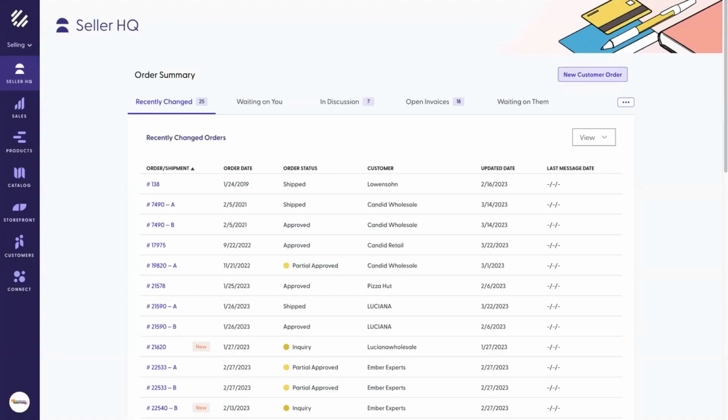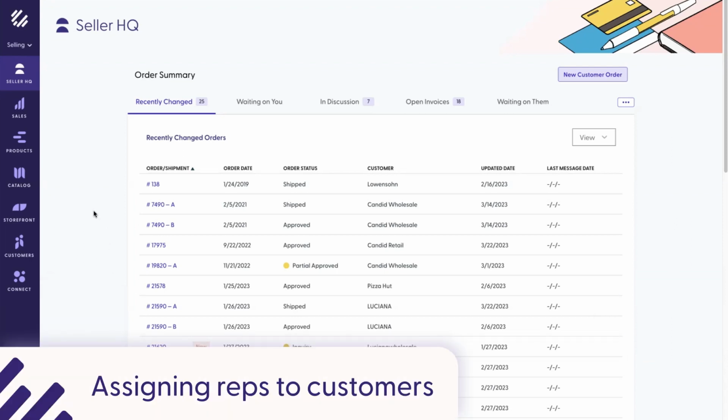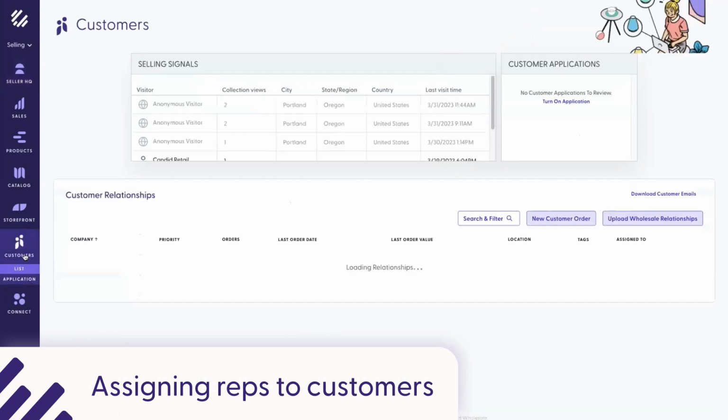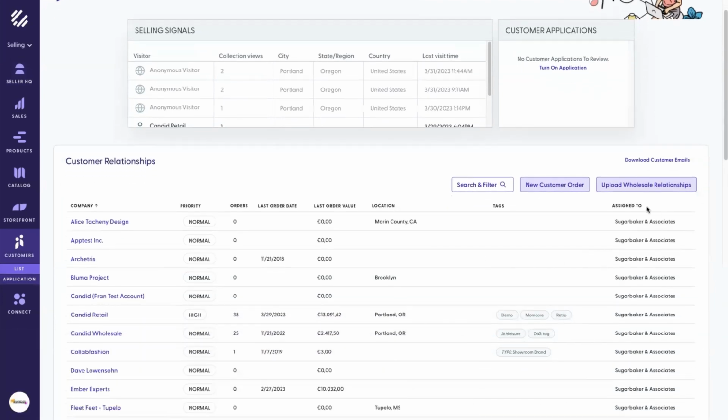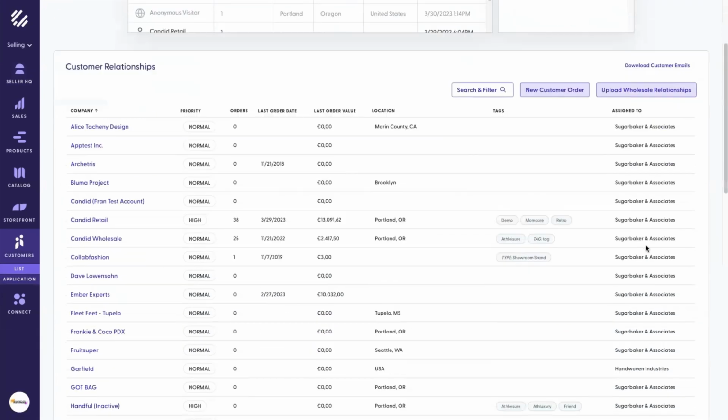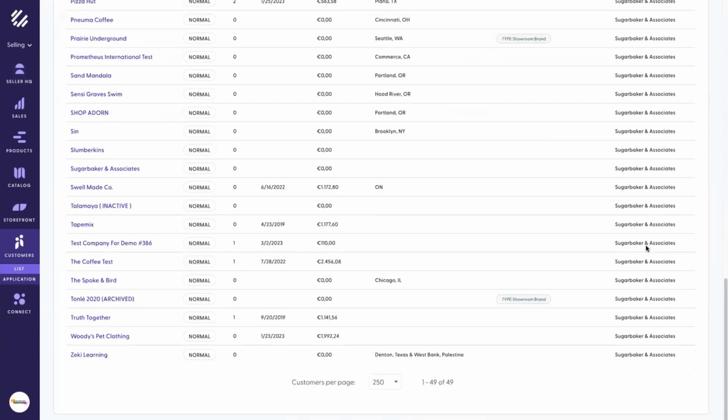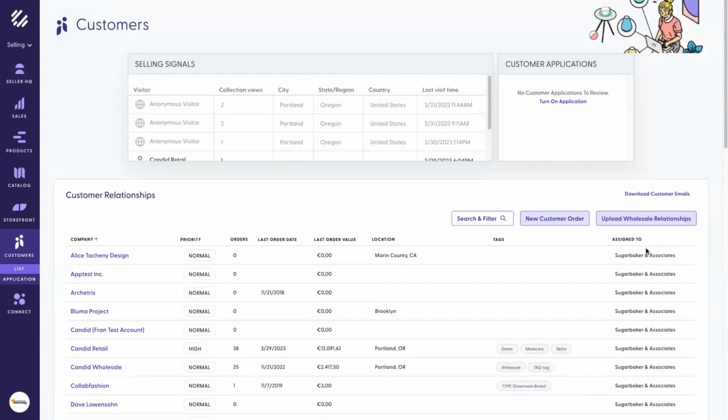So now I'm back in my HQ. I'm the seller here, Handwoven Industries, and let's pretend we already added the reps and I'm now able to manage them. The way to do that is to go into Customers, and I can start looking, and right away you can see I've already been here. My rep company, Sugar Baker and Associates, has all these different customers assigned to them.